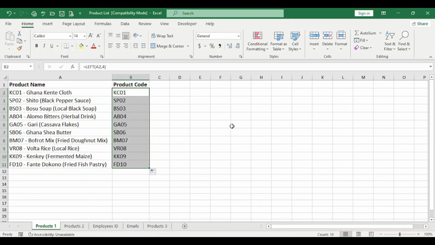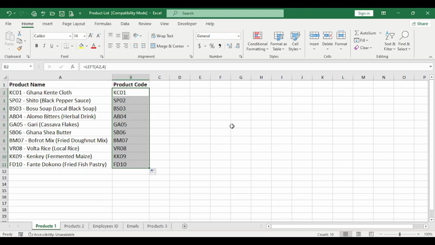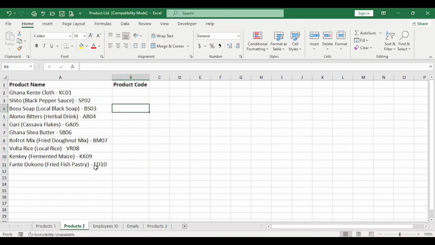Next, let's take a look at the RIGHT function. This function is similar to the LEFT function, but extracts characters starting from the right side. Now in my product 2 sheet, I have my data here. The product codes are now located at the right side of the text. And I want to extract the product code into column B, just like we did in the LEFT function.